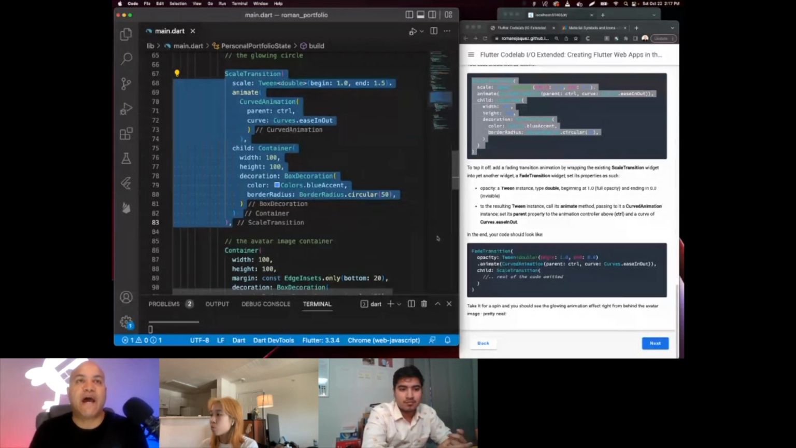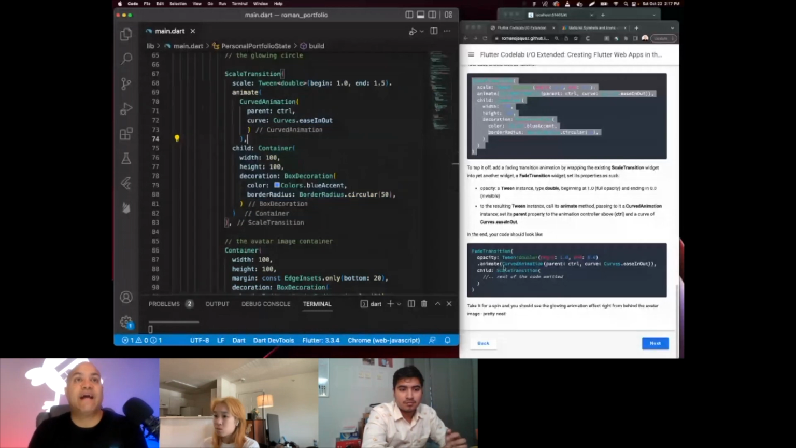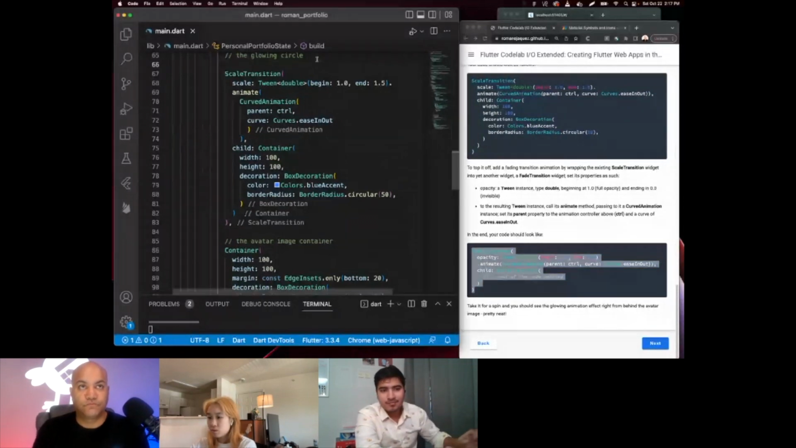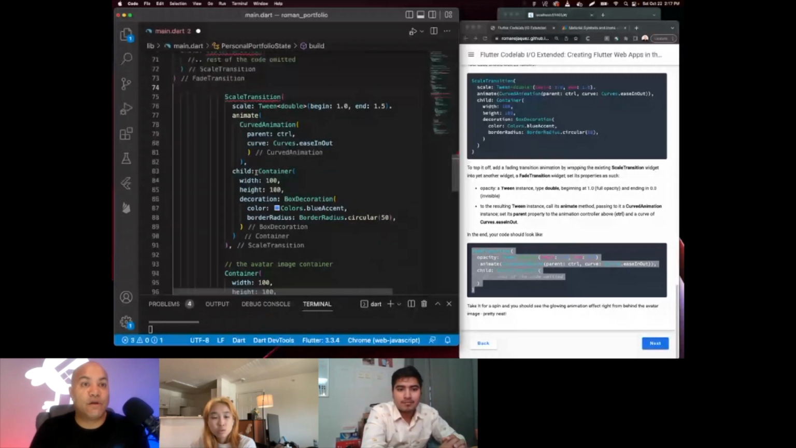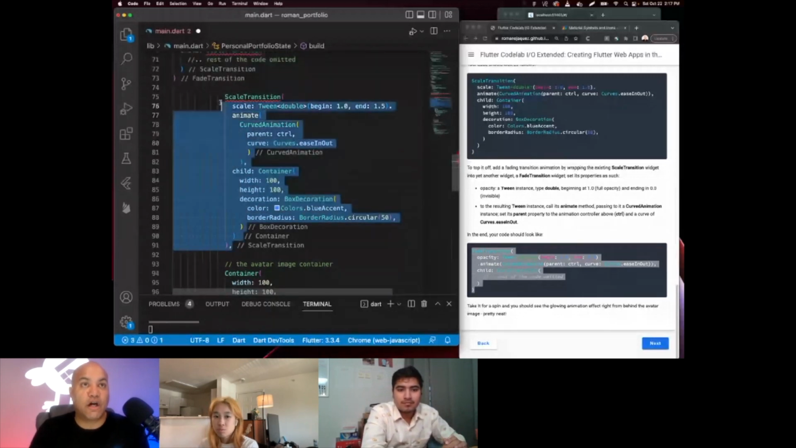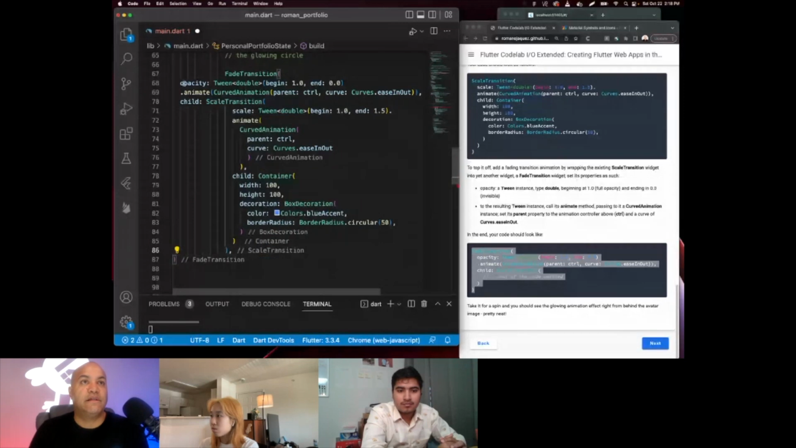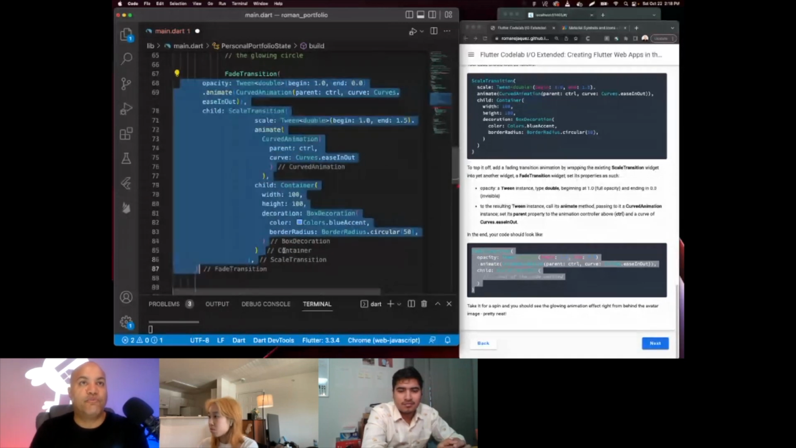So how do we do that? You could do it this way. You copy this code, you put it right up here, and then you grab our scale transition, you cut it out, and you put it right where the other one was. There you go. And now you can, for example, format this a little better so that it looks a little better.